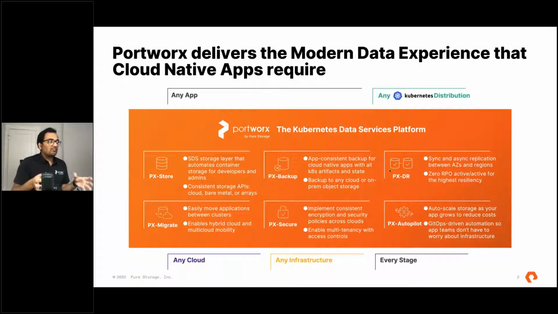As part of the complete Kubernetes data services platform, we have 6 different modules. The primary one is PX Store, which is a software-defined storage layer that runs on top of your Kubernetes cluster, is deployed as containers on the same Kubernetes cluster, and allows you to dynamically provision block and file-based persistent volumes for your stateful applications that are running on that Kubernetes cluster. Then we have PX Backup, which is the main focus for the next hour, where we'll talk about how PX Backup provides that end-to-end Kubernetes native data protection solution.